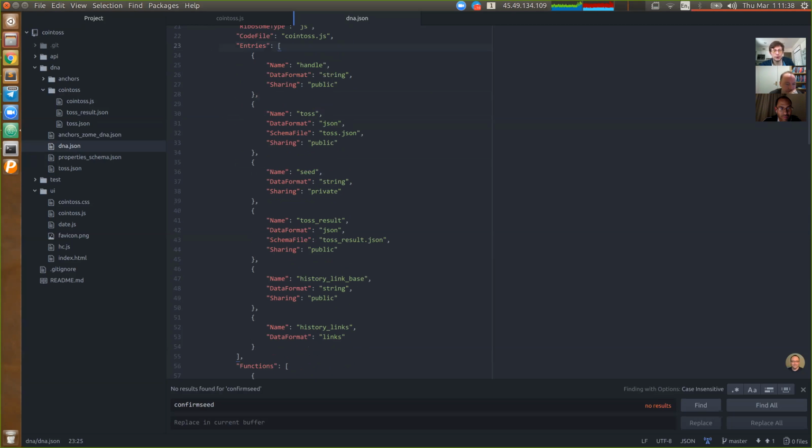Okay, so in cointoss, there are 6 different types of Holochain entries that can be created. So these are our basic conceptual data types at the meaningful level in the Holochain DHT and all the entries and all the crisscrossing chains. That was weird, crisscrossing chains. So the first entry type is a handle. This is my username. The format is string. The sharing is public. The second type is a toss. The data format is JSON. The schema file is toss.json.